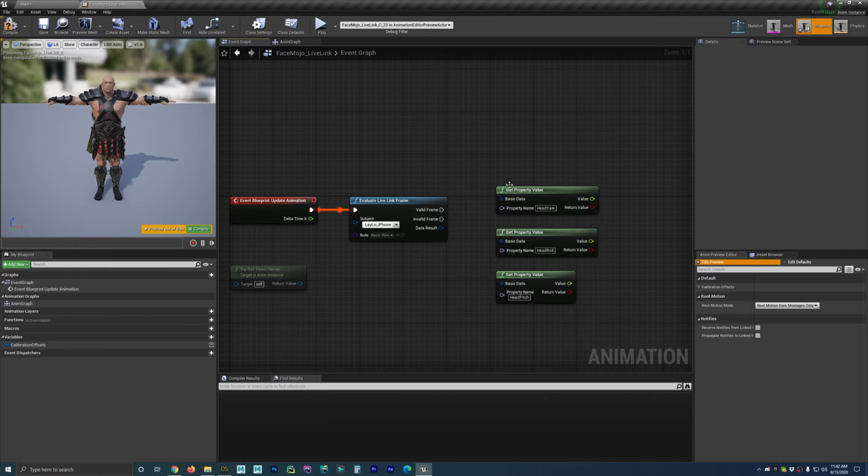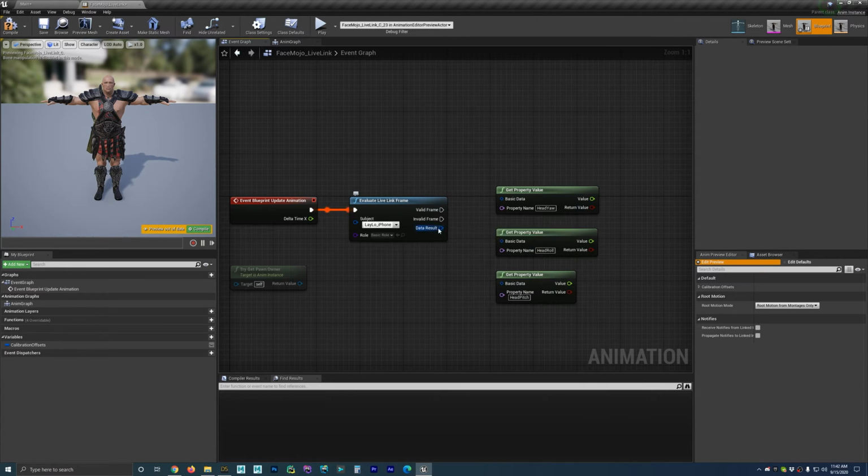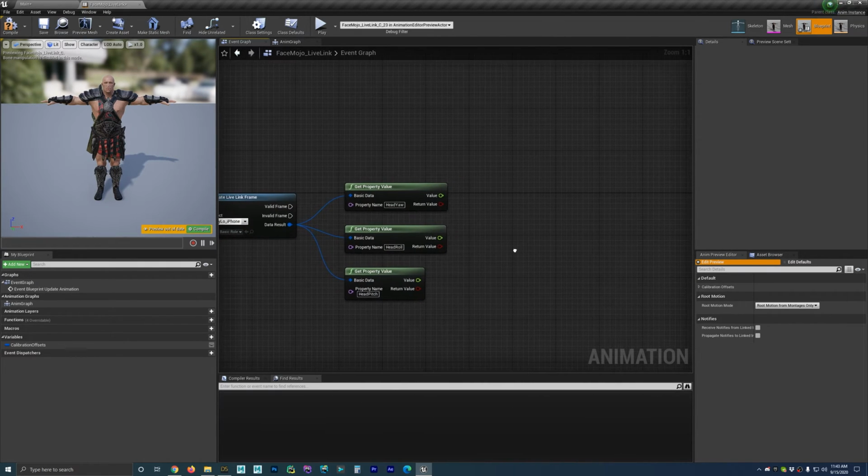All right, and now that we have our get property values, we need to make sure they're connected to the data that we're getting them from. So we'll just connect these guys. Just like that.